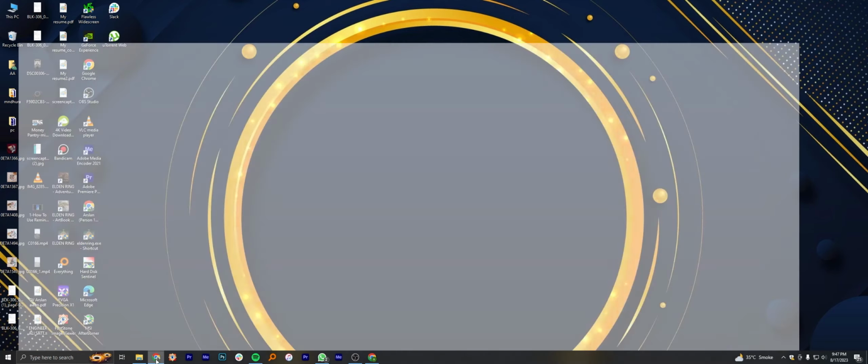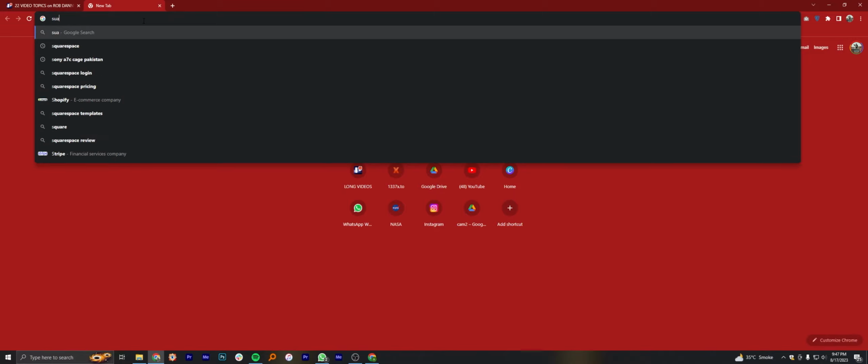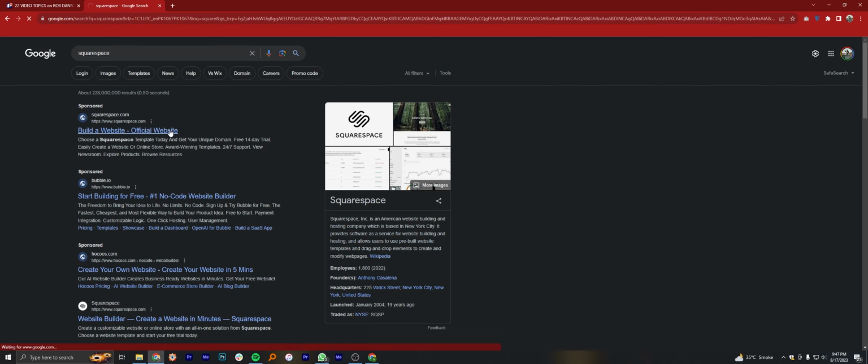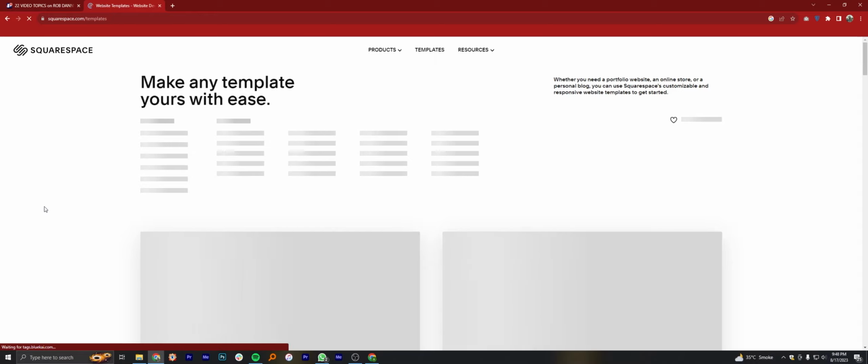First of all, open Google Chrome. Now search Squarespace in the search bar. Go to the first link. Now click on Get Started. You can see many templates for your website here.